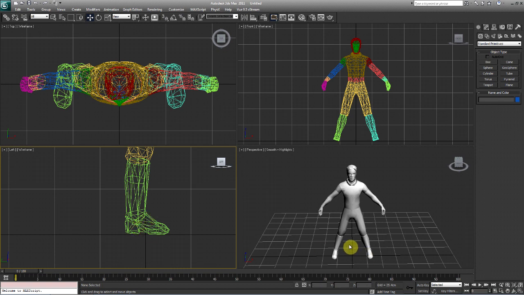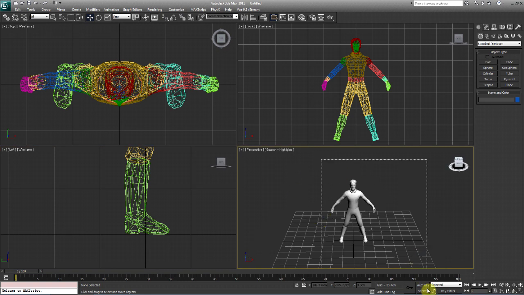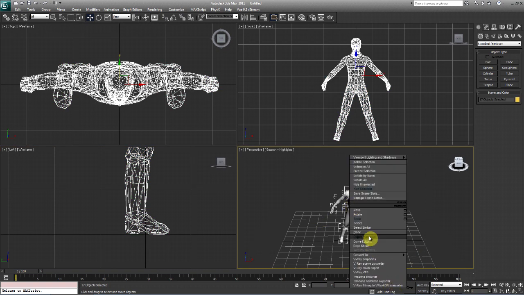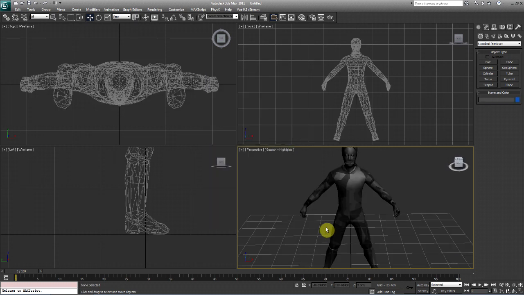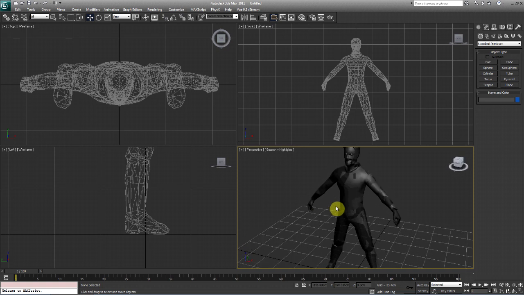Now I'm going to select the whole model. I'm going to right click and select object properties. I'm going to hit see-through and freeze. The reason why I want to do that is because we don't want the mesh moving at all when we're applying the bones. It's going to be a lot faster and quicker, you'll see.